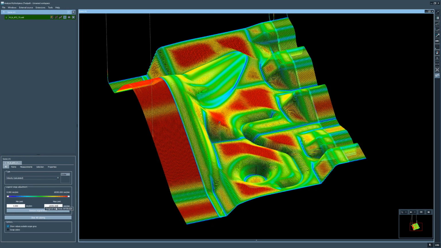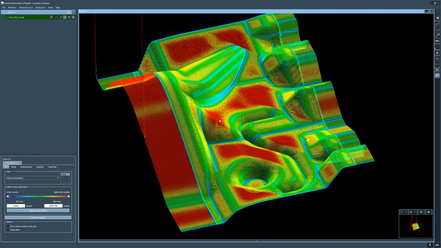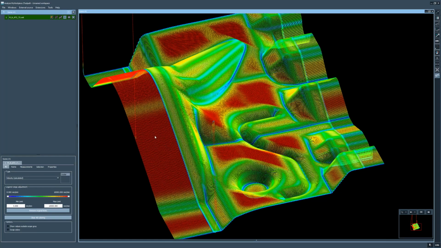What is also possible, if we would closely stick to the 10,000 and still don't want to see the gray areas, is to uncheck this mark here, show values outside scope gray. By doing so, everything which is outside of the limits is also colored in red or in blue. But keep in mind, red does not necessarily mean 10,000 millimeters per minute. It could also mean that it's more.